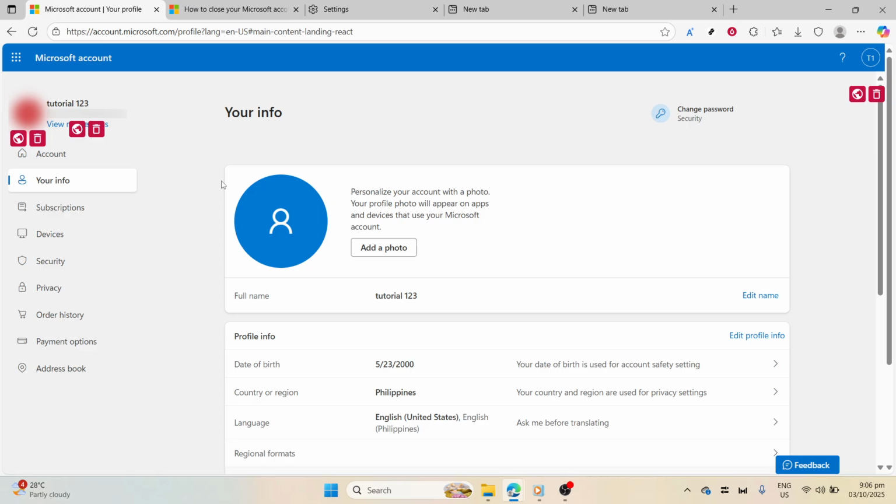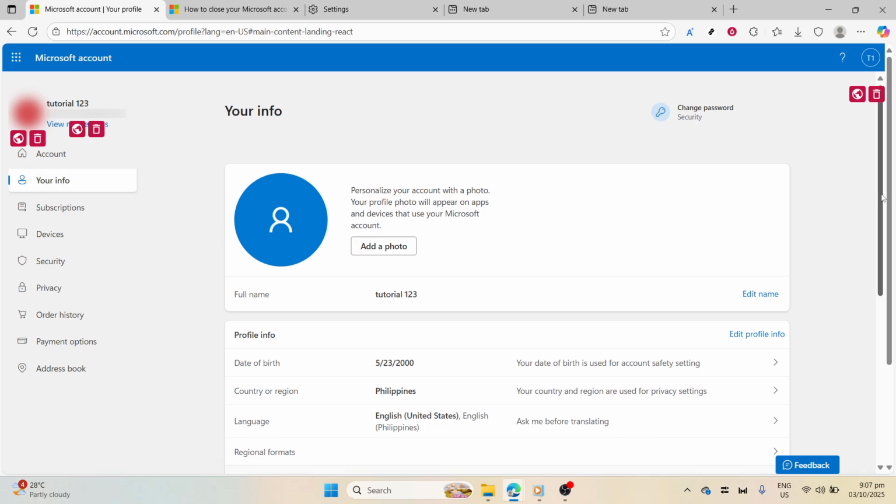First, we need to ensure you're signed into the correct account, so head over to account.microsoft.com. Once you're there, you'll see a prompt to sign in. Enter your credentials to access your Microsoft account. After signing in, look for the Your Info section on the main page. This area provides an overview of your account details and settings. Click on Manage Account to proceed.